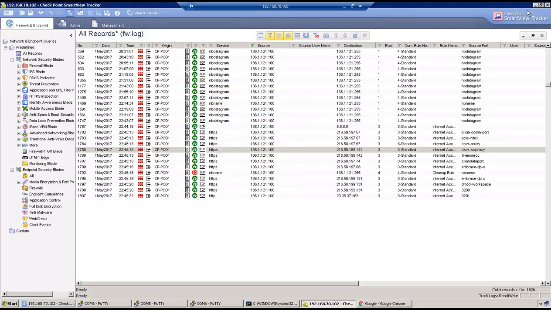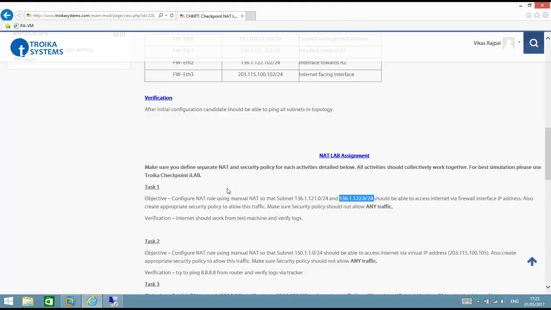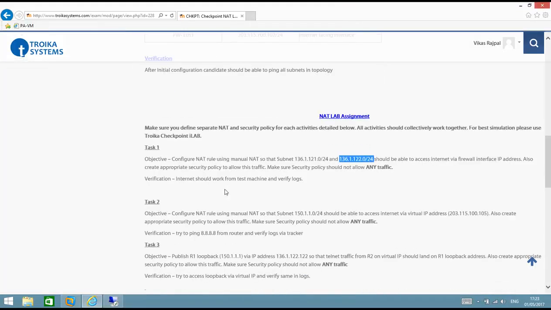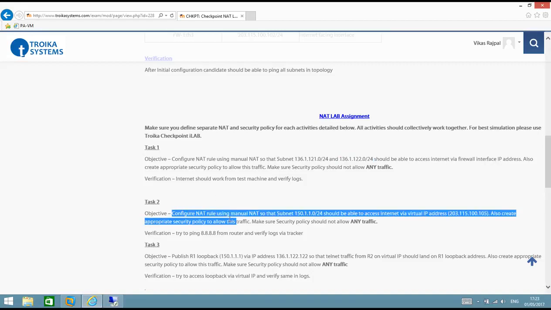Let's go to the second task. Task 2 says configure a NAT rule using manual NAT so that subnet 150.1.1.0 should be able to access the internet via a virtual IP address. Also create an appropriate security policy, and the security policy should not allow any traffic. So this time we are not going to do a NAT with the interface IP address. This time we will be doing a NAT with some virtual IP address. So let's try that.